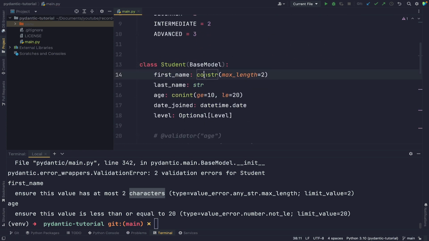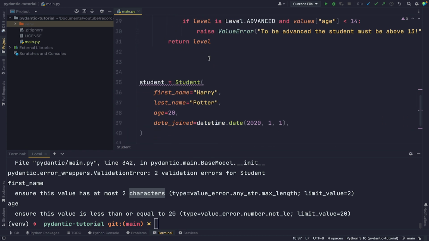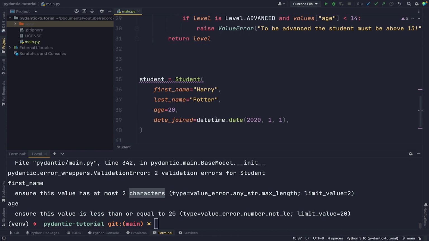And yeah, so you can have this constrained string. I'm going to set this to 255. And then here, set this to max length of 255. All right, so the validation side of Pydantic is really useful. It's very powerful, and yeah, that pretty much is it with our student class.